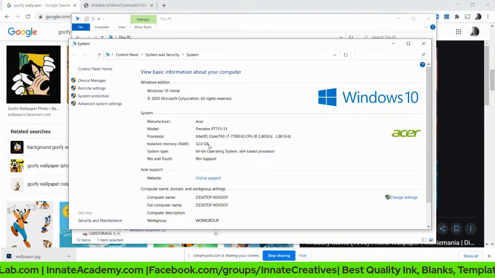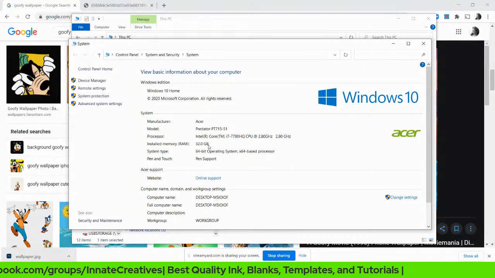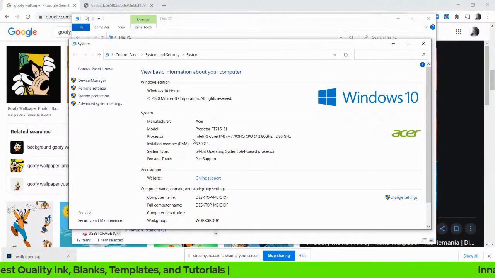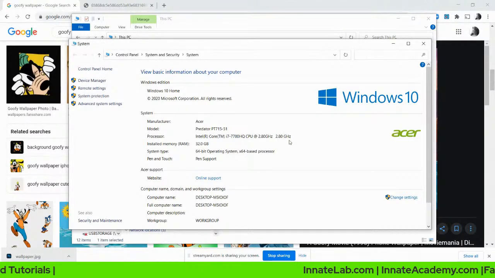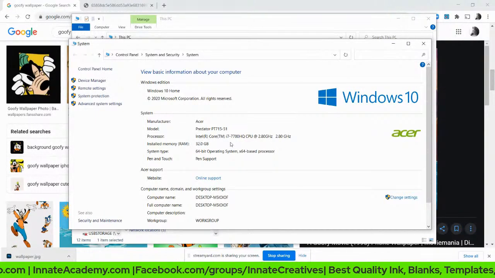It will make a world of difference when you're processing these large files, and eventually when you start building your own files. I have my processor here. I have 2.8 gigahertz. It's been pretty decent. This is an i7 Intel. But like I said, if you have something with high RAM, it's normally going to have a decent processor that comes with it.